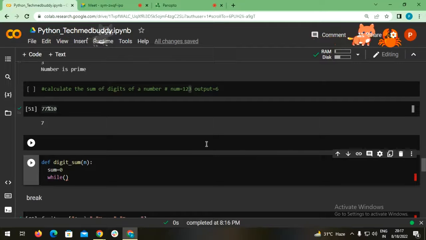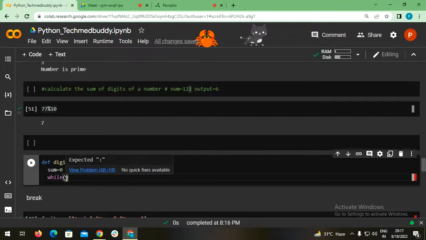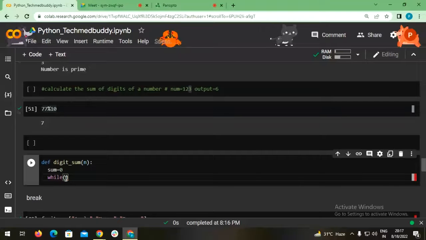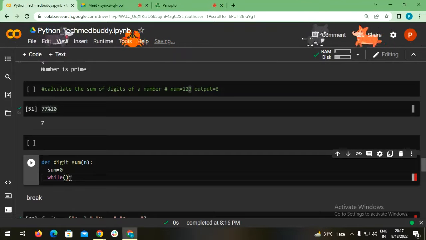Like for i in range 0 to 6, or for i in a string. So any range or any string we specify. In a while loop, we specify some condition, and if this condition is not met, we stop the loop and come out of the loop. So what I'll do is while n greater than 0.